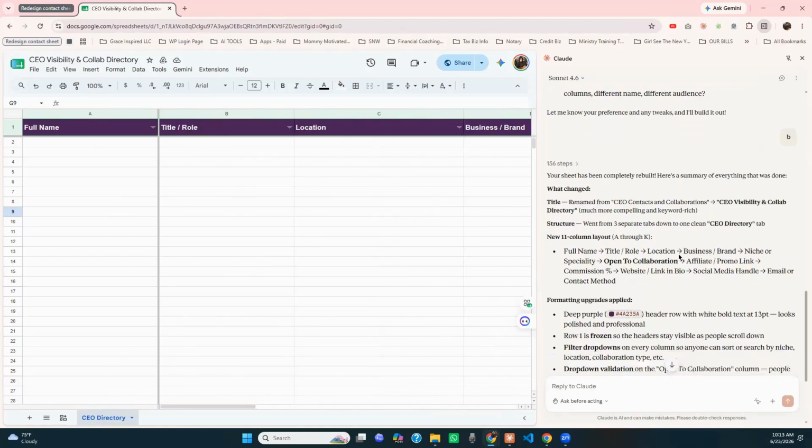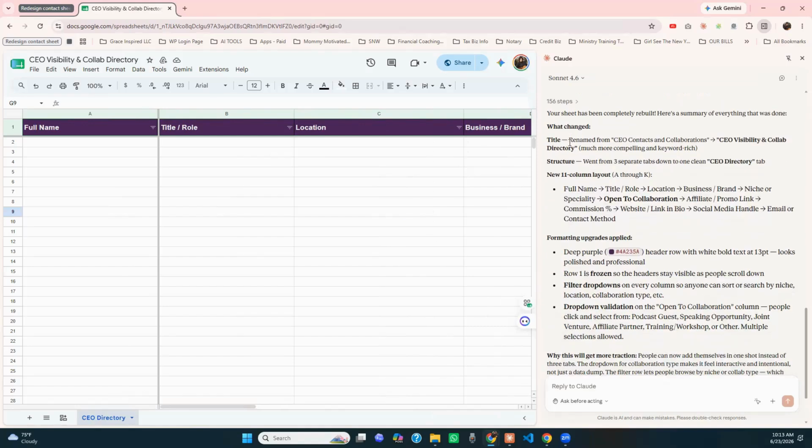So I'm really excited here. So it says what changed: renamed the CEO contacts and collaborations to CEO visibility and collab directory, much more compelling and keyword rich. Went from the three tabs to one CEO directory, the new column layout.